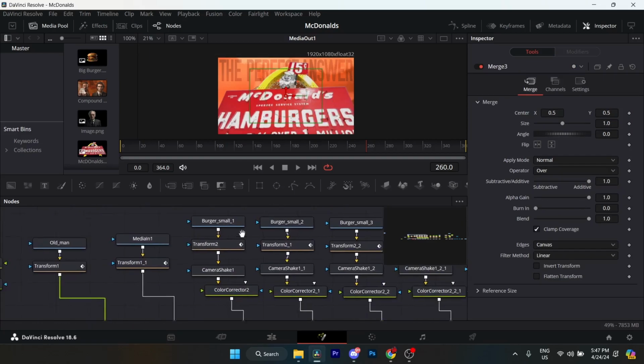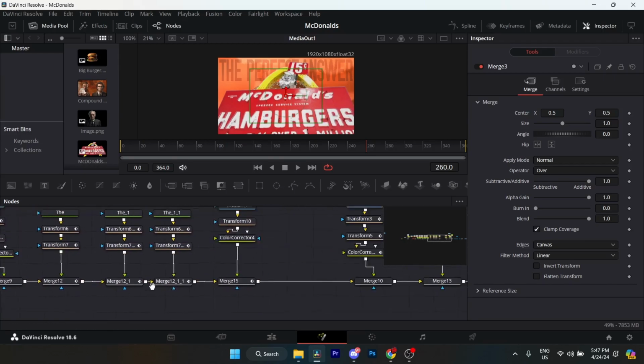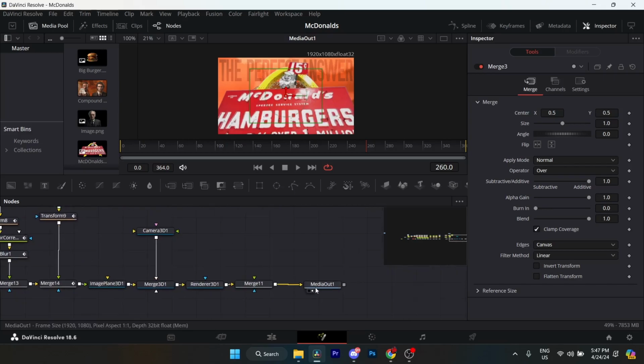And if you guys are following this exact tutorial, after you connect each merge node, you want to connect it back to media out. So you see how the merge is connected to the media out? You want to do the same thing.